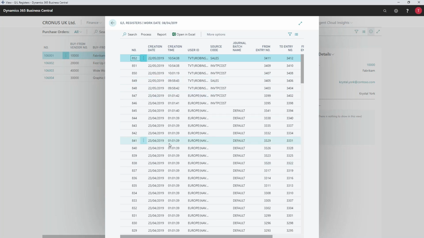There are registers for the general ledger, VAT entries, item entries, etc. And that time has been added to all of them.